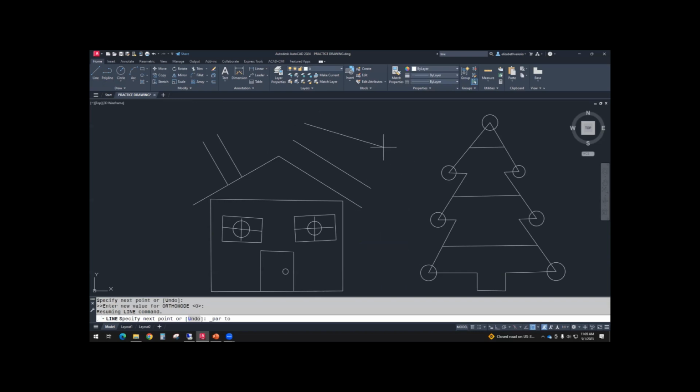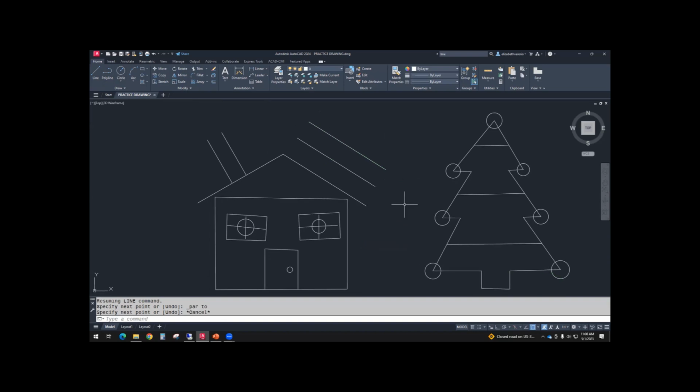Once you start the parallel snap, you're going towards the line you want to be parallel with. Go back towards where parallel should be. You see the green dash line, click and escape. All right, do that and then chat done.